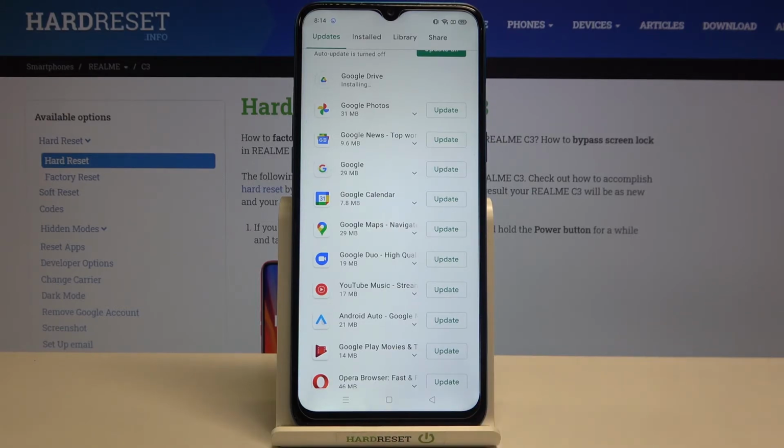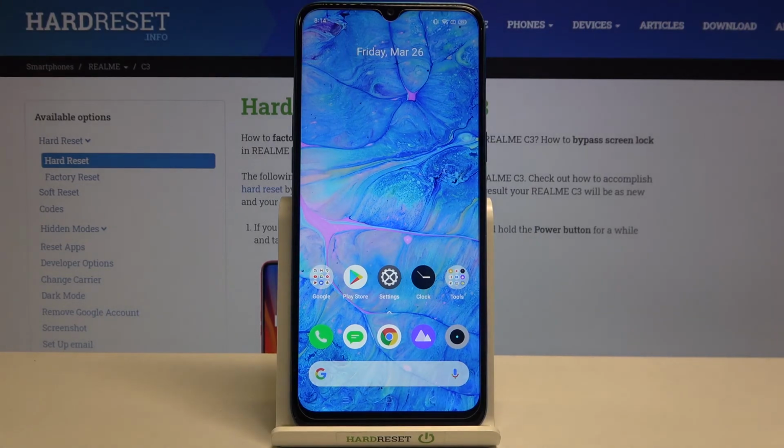So actually that's all you have to do in order to update apps in your REALME C3.